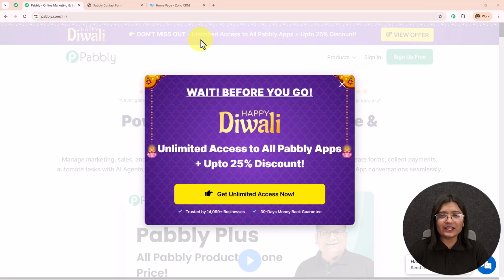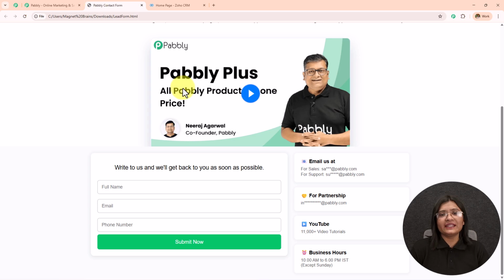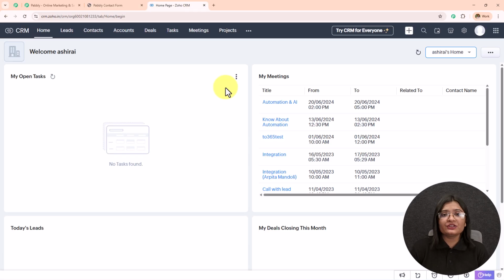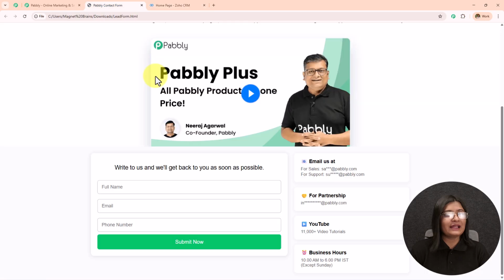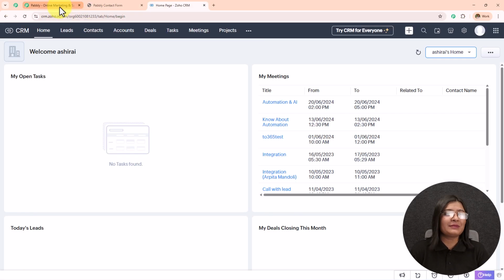So I'm running an online business for which I'm collecting all my leads using my landing page form. I want that whenever I capture a new lead from this landing page form, this lead should be logged in my Zoho CRM so that I can send a better follow-up. Now to do this, I'm going to create a simple integration between these two applications, my landing page form and Zoho CRM, using Pabbly Connect.